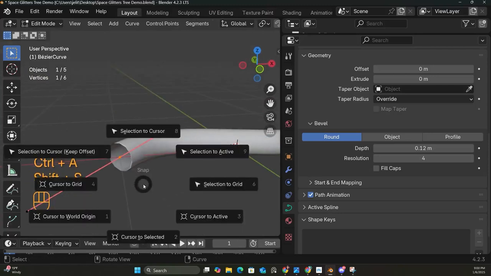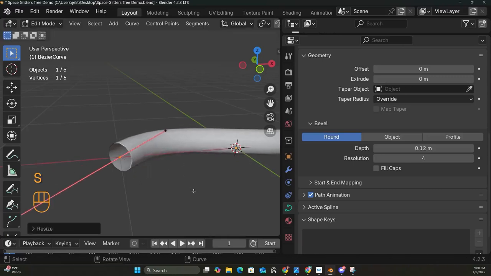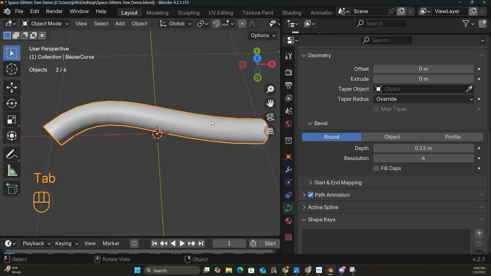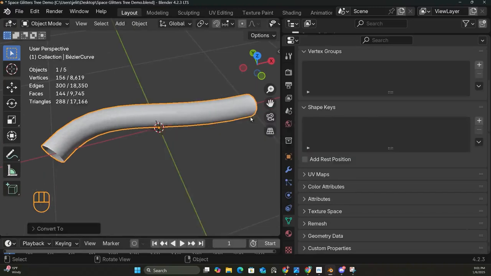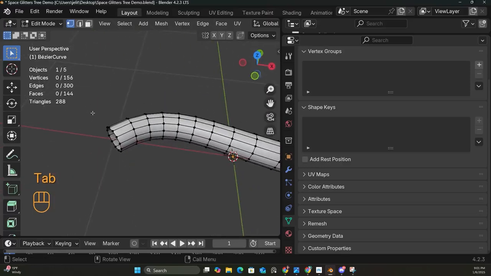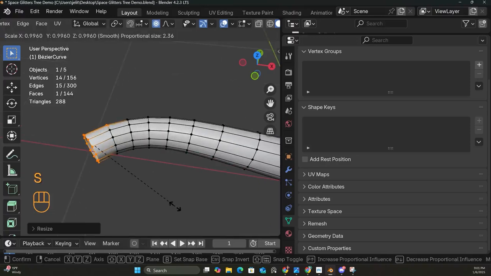Actually, no, I believe it's Shift S. Or is it S? Is it Control Shift S? As you can see, I don't use this method a lot, and it's okay. I'm going to go ahead and convert to mesh. Cool. Now I can go to town and scale this down just a smidge.